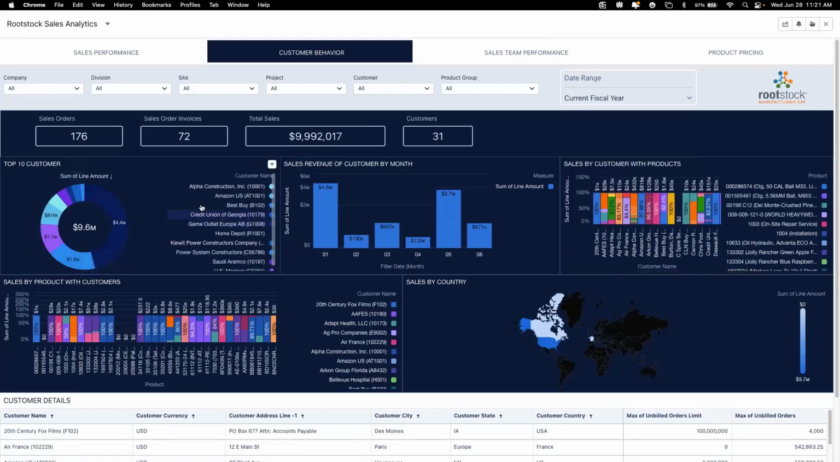But we have other ways of looking at things as well. Anytime I apply any filter, it will tell me how many customers, total dollars of sales, total sales invoices, and total sales orders are collected in that filter that I've applied.